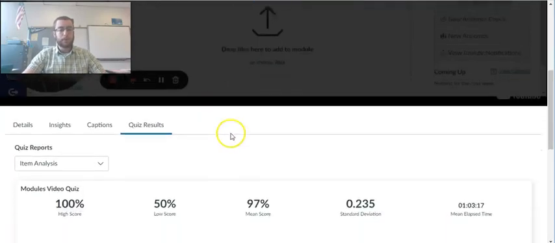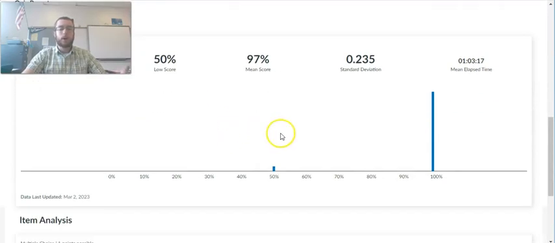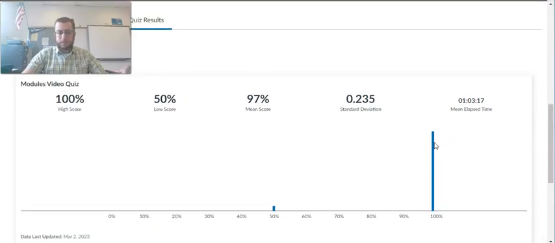So if you open the quiz results, it gives you an item analysis of things. So on this quiz, I can see the majority of people who took it got 100%. It looks like there was one person who maybe got a 50. Of course, it would have bars for all of the other percentages within there.